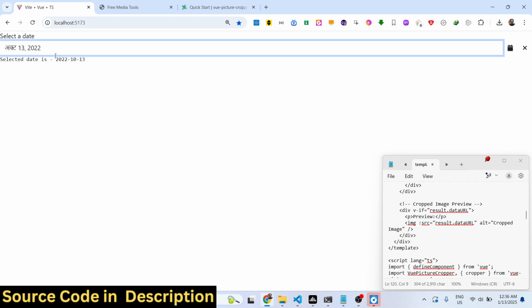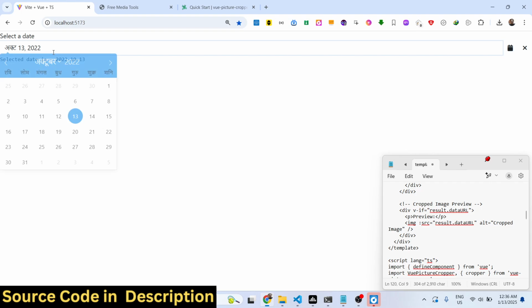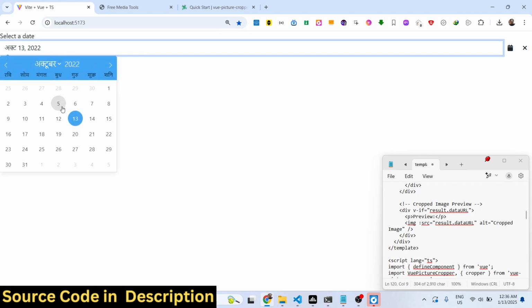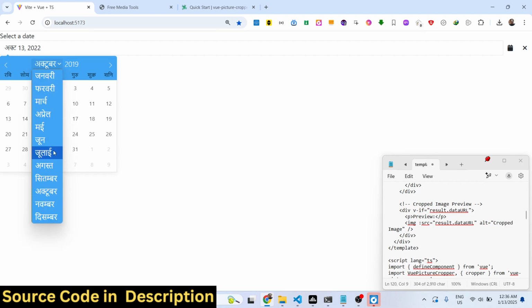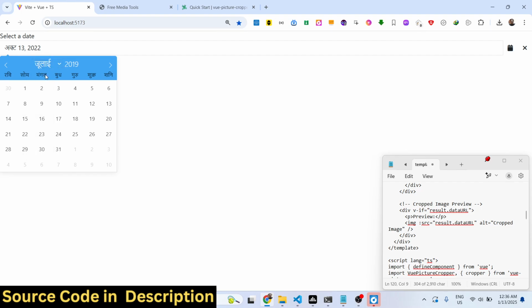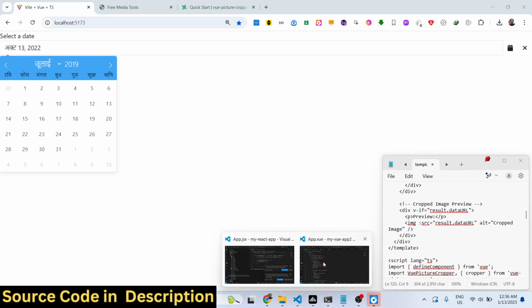You can see you can pick any date and then it will say the selected date in this format. This is a form input field for picking dates. It's a calendar. If you see, you can adjust the year like this, then the month. You can pick any month here. By default, it's showing the month name in a language here, Hindi, which is relevant in India.